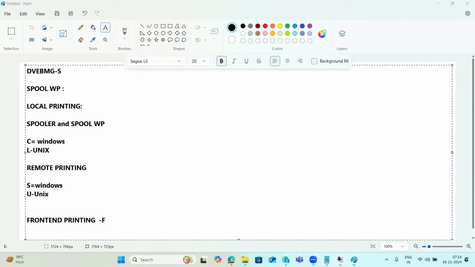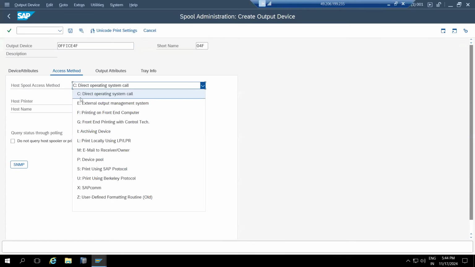We have to use F here. See here: C for operating system call, E for external output, F for front end computer, front end printing. G for front end printing with the control manner. These two are for the front end computer. Then the archiving device, L, and the email receiver.